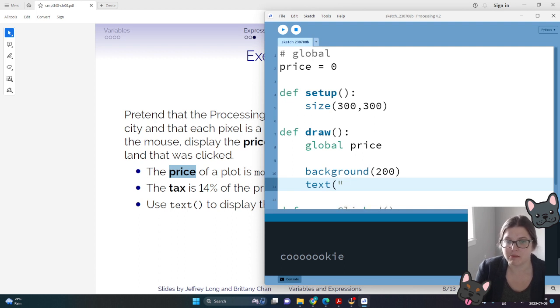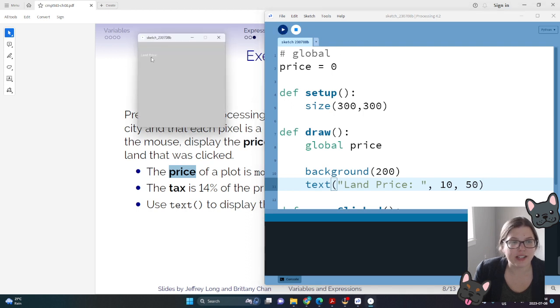So let's just put out a text command. We can add a string that gives some clarity to what we're actually doing here. What is this value that we're displaying? And then we can give it the position of where we want that to be in terms of X and Y coordinates on the canvas. So let's just give it a starting X of 10 and Y of 50. Now, if I just run this, all we should see here is land price.